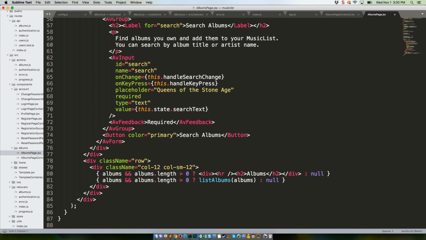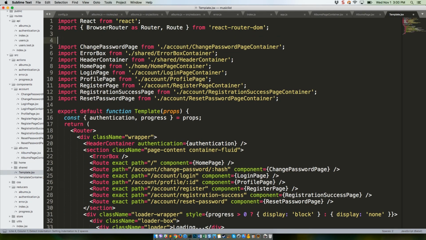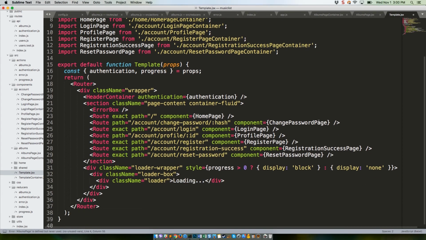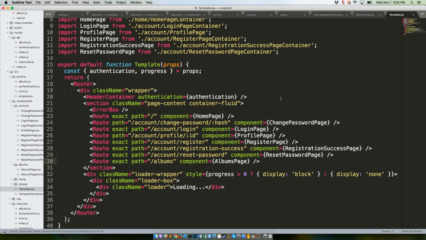Alright, last thing. We need to add this new page to our template file for routing. So save this file and open up /source/components/template.jsx. Below line 3, add the following code. And then find line 29, and below it, add this. Save that file and you're done.